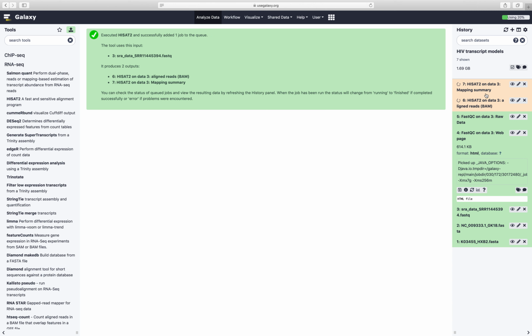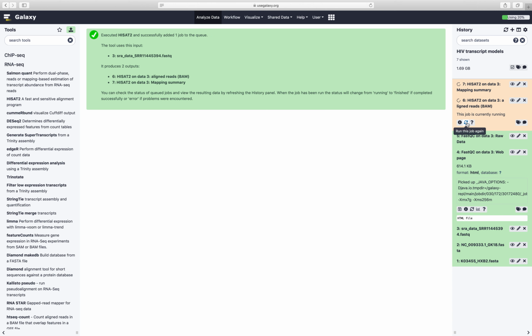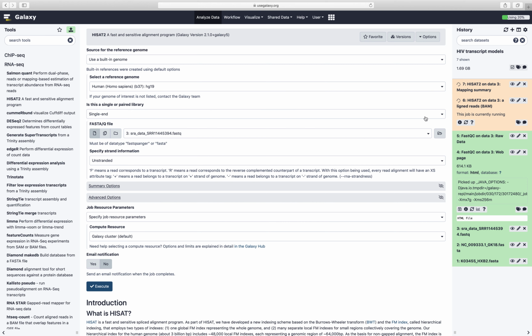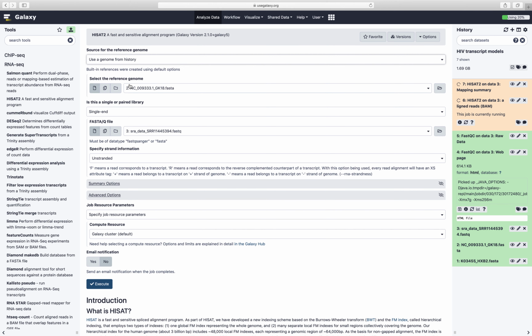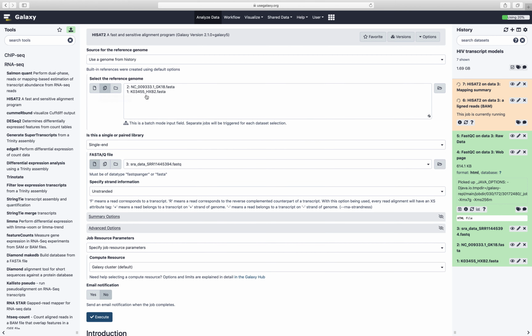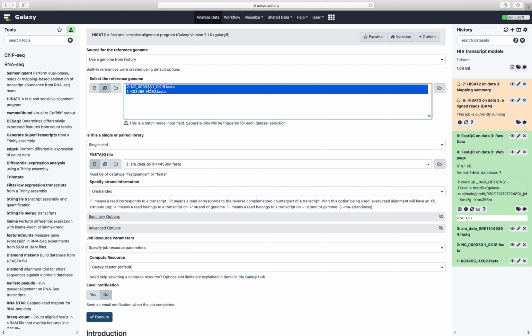Before we get to that, I do want to jump in here because we have two other things that we need to do. So what I can do is, while these are running, I can click run again, but we're going to run a different version of this. I'm just being lazy, so I don't have to find this tool again. Okay, so instead of using a built-in genome, I'm going to use genomes from history. Instead of doing one by one, I'm going to select the ones that I care about right now. I care about HIV and HHV8. Again, single end.